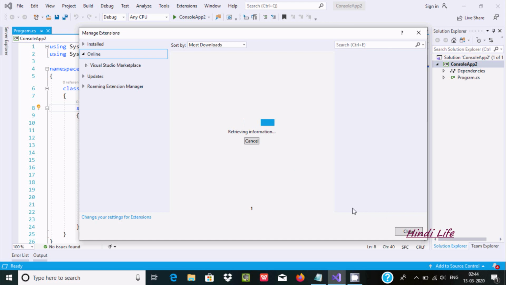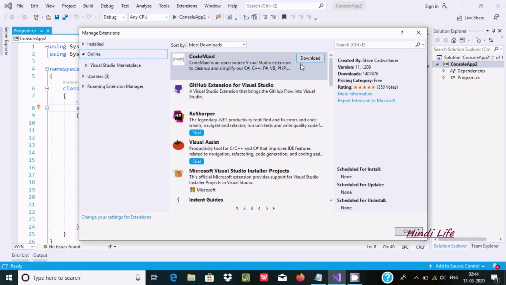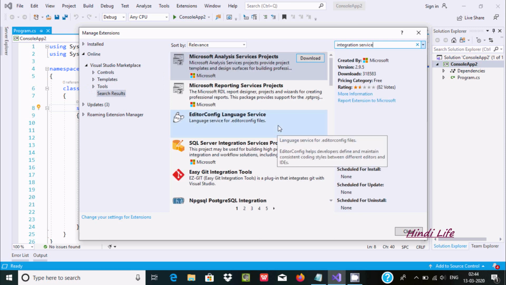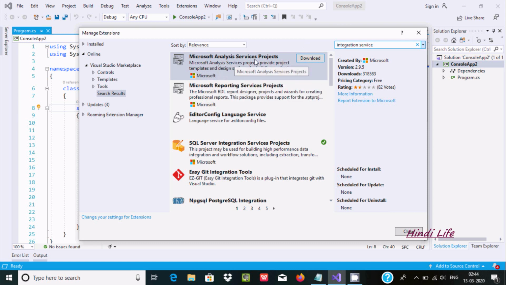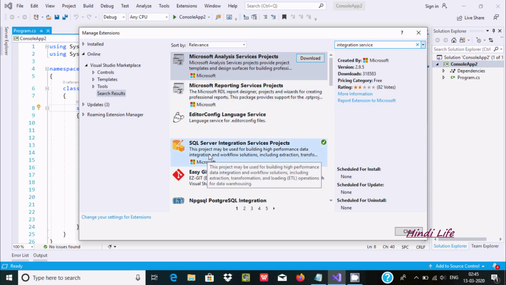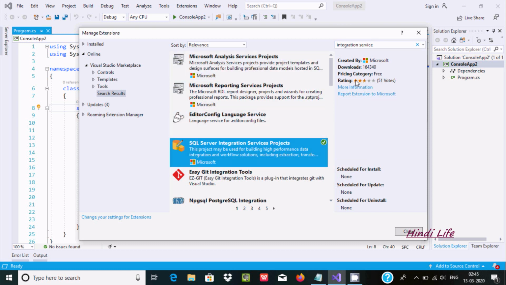Here, the internet must be connected, and under Most Downloaded, you need to write integration service. It is retrieving, and here you see Microsoft Analysis Services, Reporting Services, and at this place you find SQL Server Integration Services. If you click on this one, you can see it is created by Microsoft.